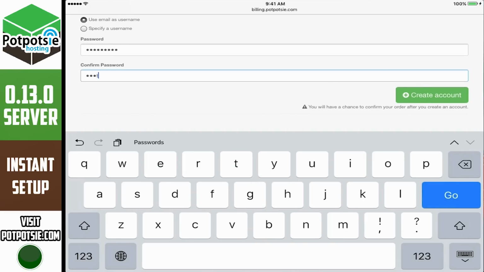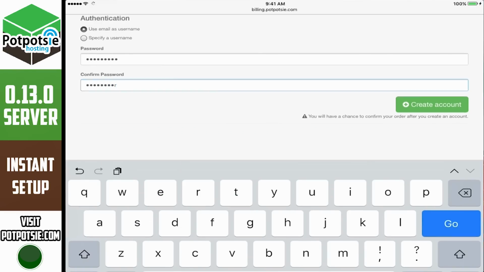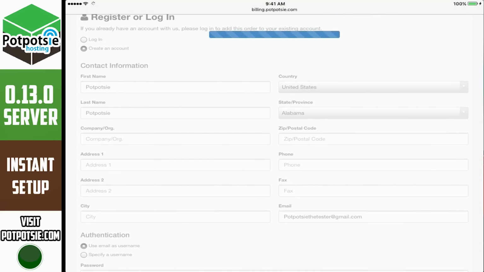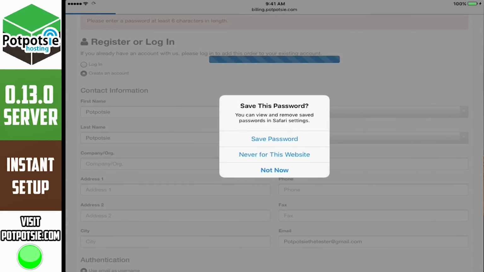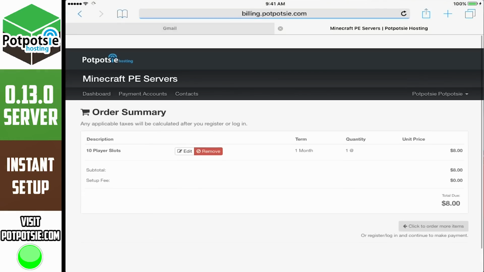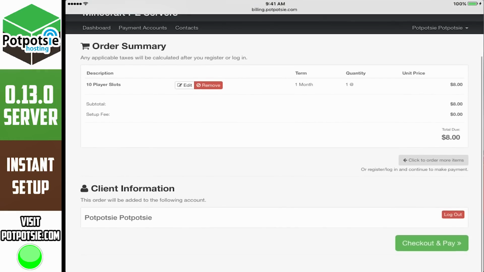Normally for a normal person this would take about 10 seconds, but obviously I'm taking quite a bit. Okay, let's see. Work, please work. All right, I'm not going to save the password for now. Okay, perfect. So now I'm going to say checkout and pay.